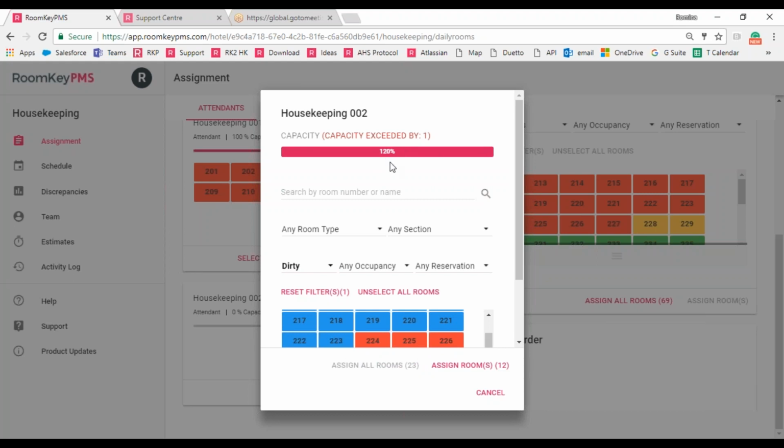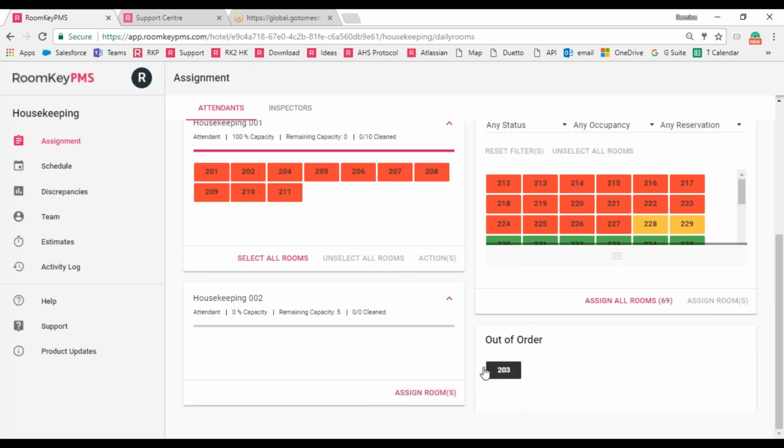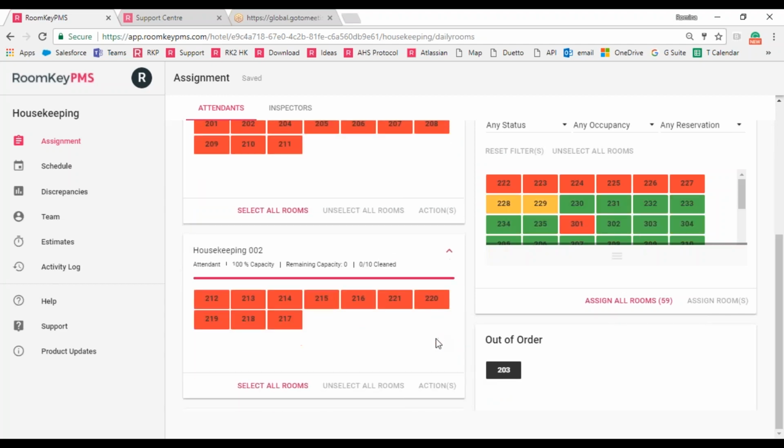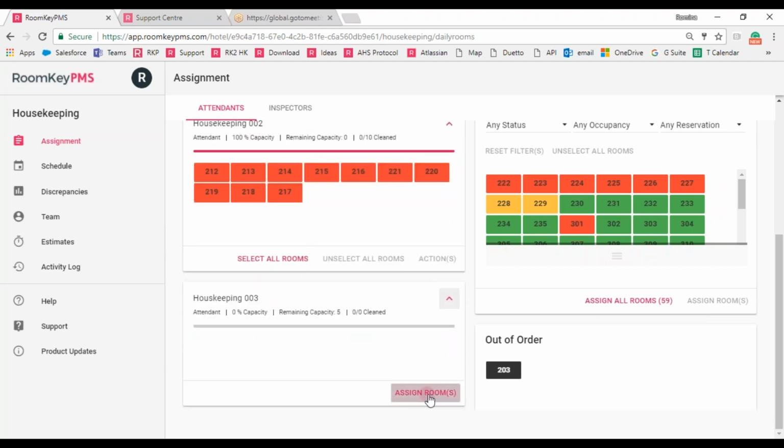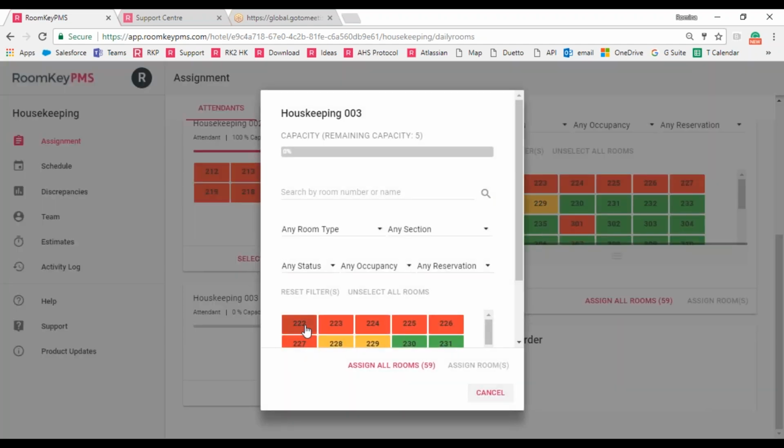As you can see, if I go over, it will still let me assign, but it will let me know that I have exceeded by 1, so I can go ahead and remove those rooms to bring it back to 100%. And I'll go to my third and last housekeeper to assign rooms. So I will click from here and just assign the last few rooms.